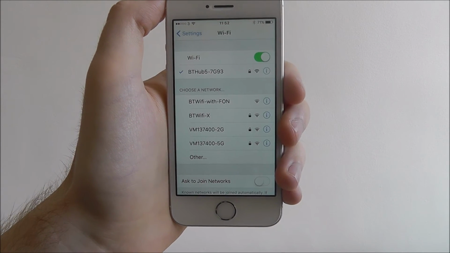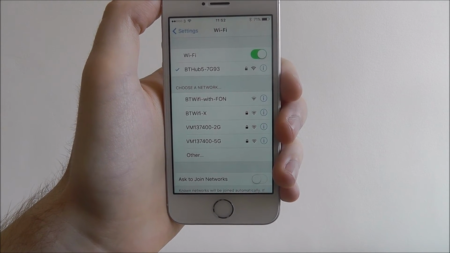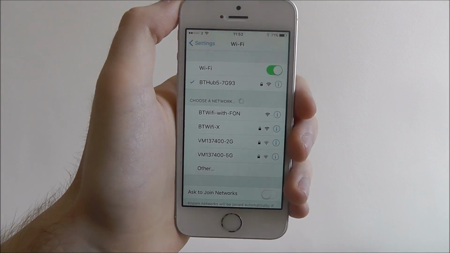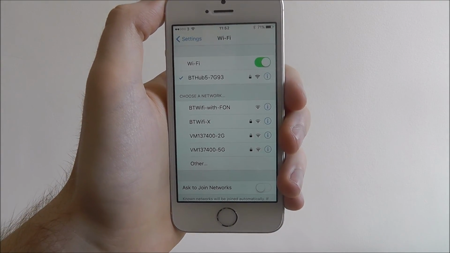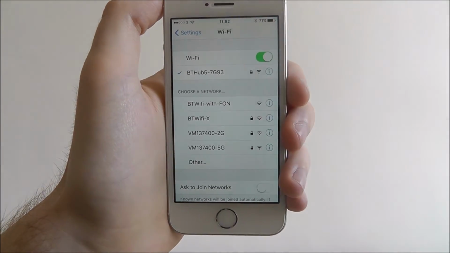Once you're connected, you're then free to use your phone however you see fit, so accessing the web, accessing your social media, and all that sort of good stuff. Of course, there may be times when you want your Wi-Fi disabled, for whatever reason. If you do, simply toggle the option off at the top.